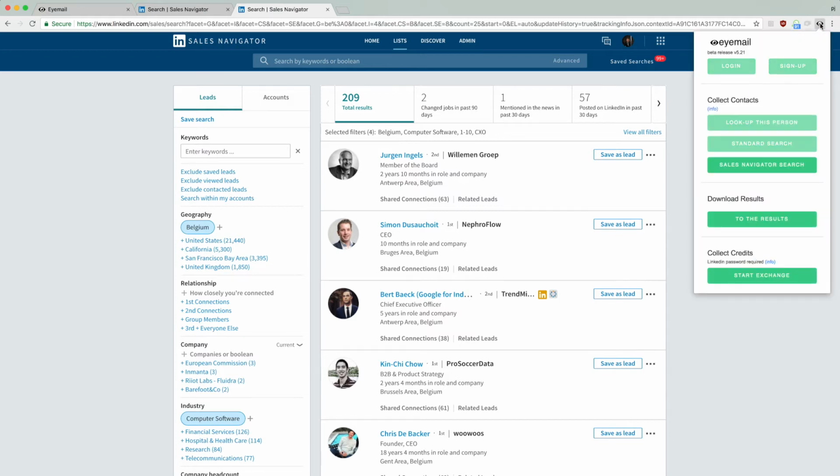Next, we open the iMail Chrome extension here in the top corner of the Chrome browser. And you can verify that you're already logged in to the iMail platform if these two top buttons are grayed out. To collect search results from Sales Navigator, you click the Sales Navigator search button. Now the iMail extension is going through the results one by one.